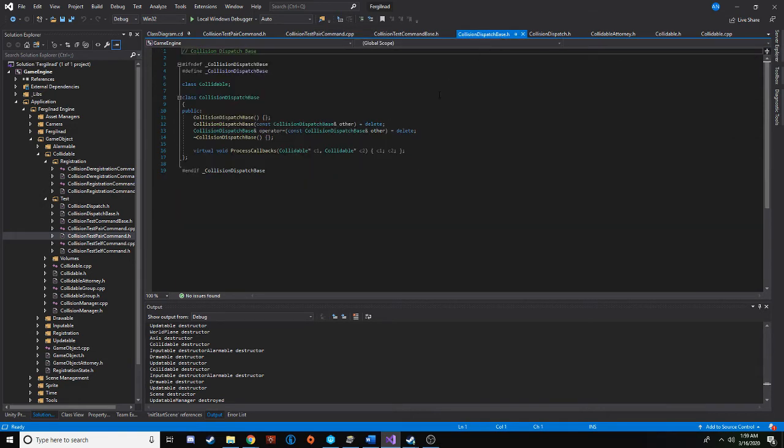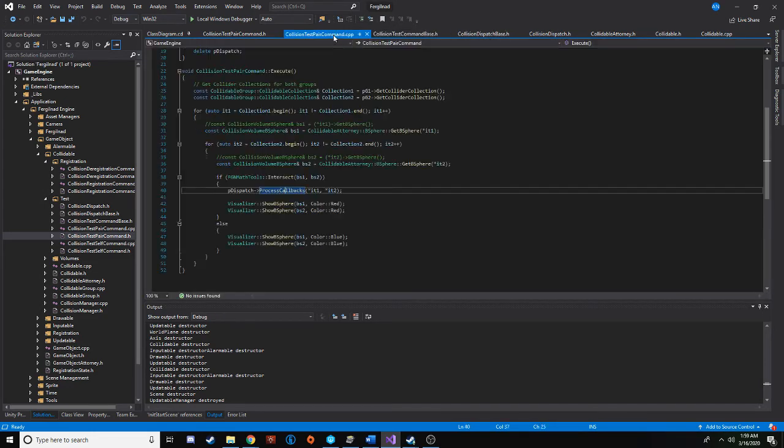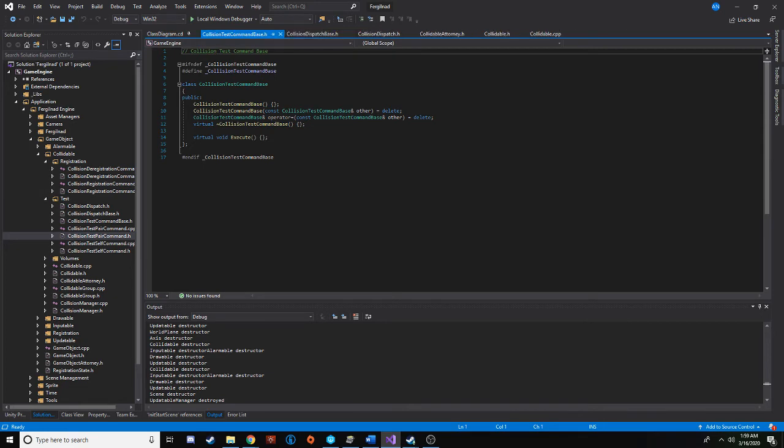Should be right here. And then I just have the visualizer actually show the B sphere.